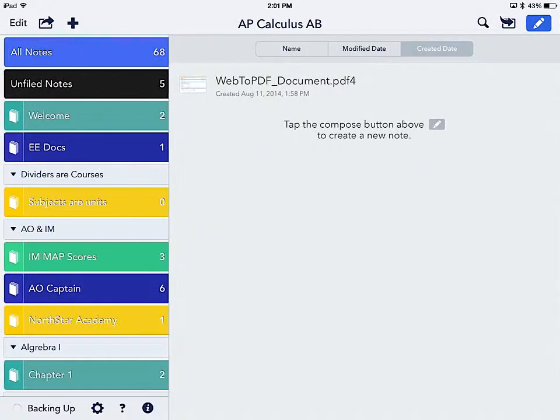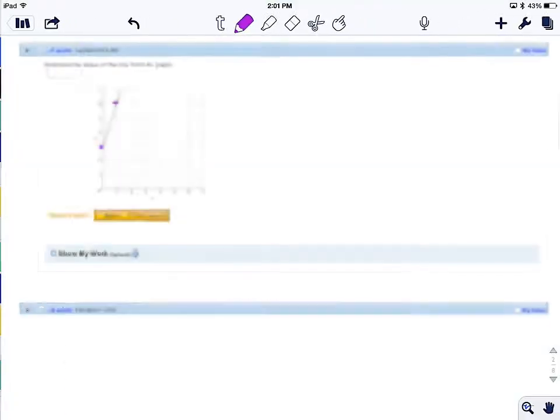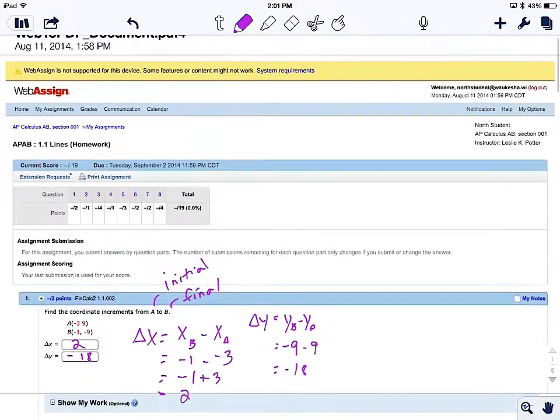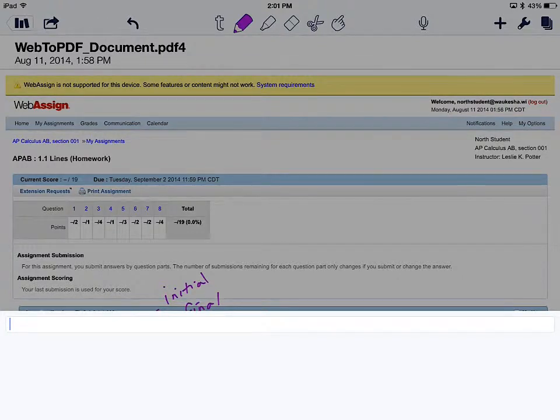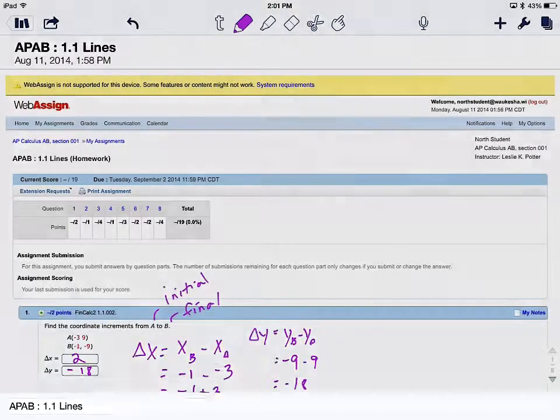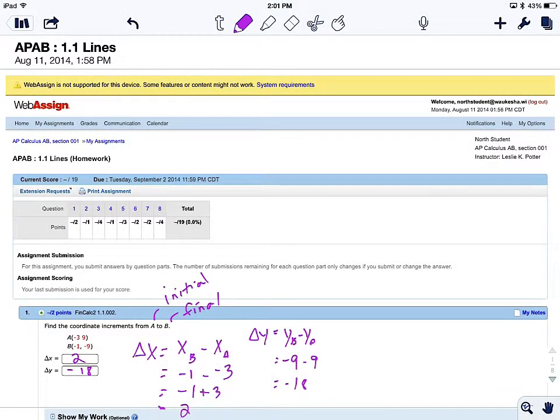At this point, I'm going to take that document and rename it. You can see the name of the assignment in the upper right-hand corner of the Webassign window, APAB 11 lines. So I'll just rename it the same name. That way I have a record of it in Notability and I can upload that for my written work.